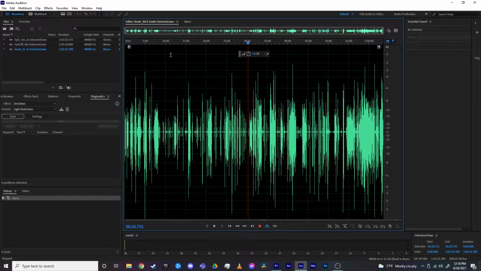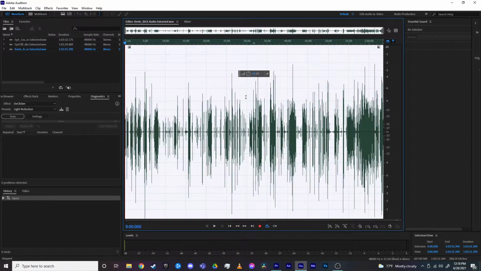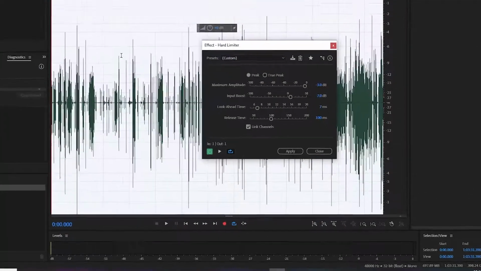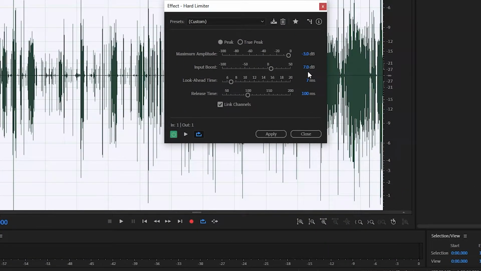So first thing we gotta do, we gotta boost this up without getting too crazy. That's why I like to highlight it all. Make sure it's all zoomed out too. Highlight it all, and then go to amplitude and compression, and we're going to use the hard limiter setting. Here I have usually the last setting I used, which was 7, increased by 7 decibels.